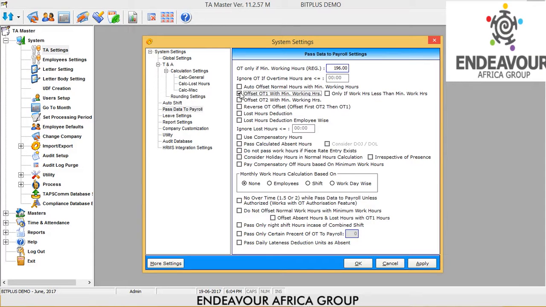Offset overtime one with normal working hours. This is mostly when we are doing off session. Mostly we find that people have lost hours through the week or through the month, with so many overtimes. Then you have your normal hours. Before passing that data to the payroll, the system first checks if you've achieved the normal working hours. In this case, the minimum working hours is 196.